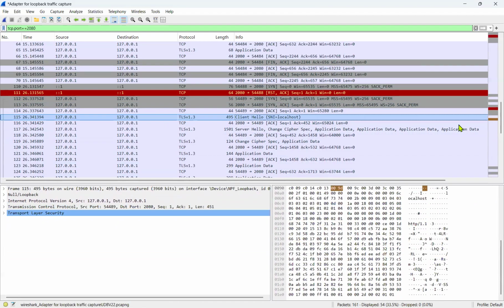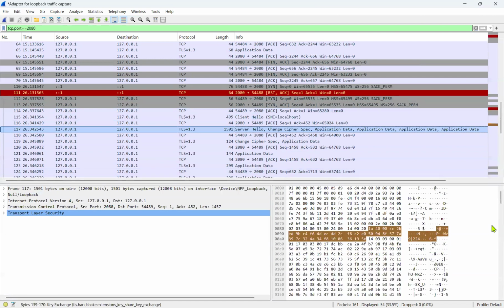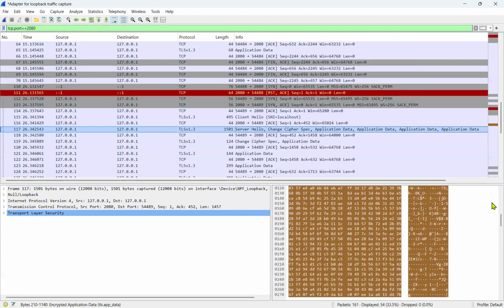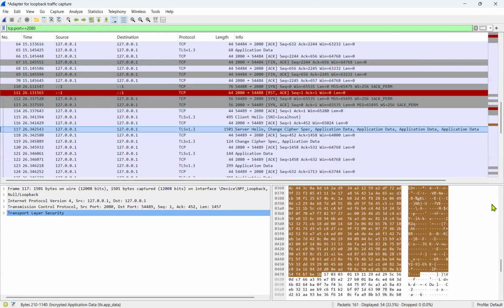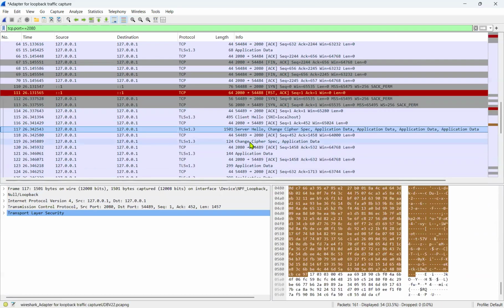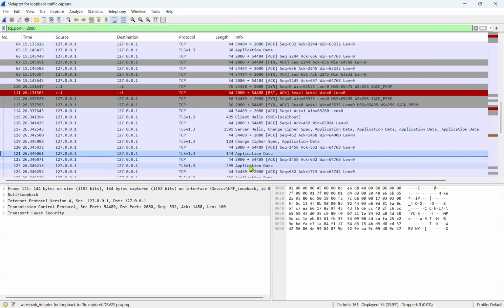And of course, we can't see it because it's encrypted, which is what we wanted. So that's why it looks different from the previous assignment. And here are the other lines. Here's the server hello. The server response. It's all encrypted. And this line was interesting. Change cipher. And application data. And that's it.